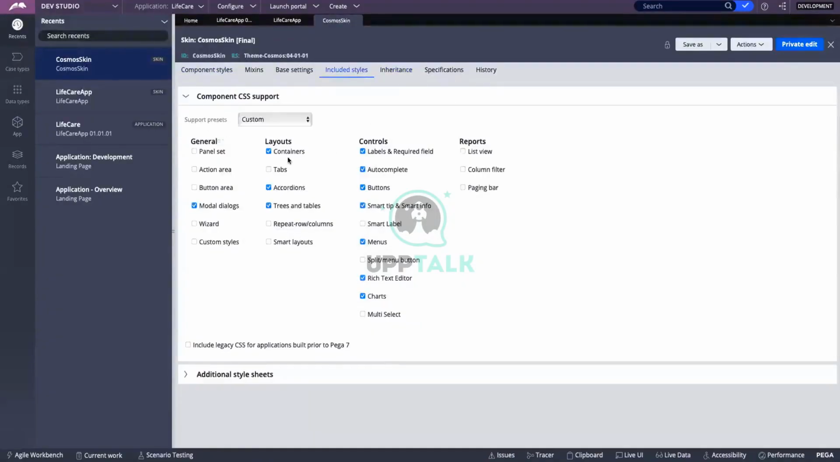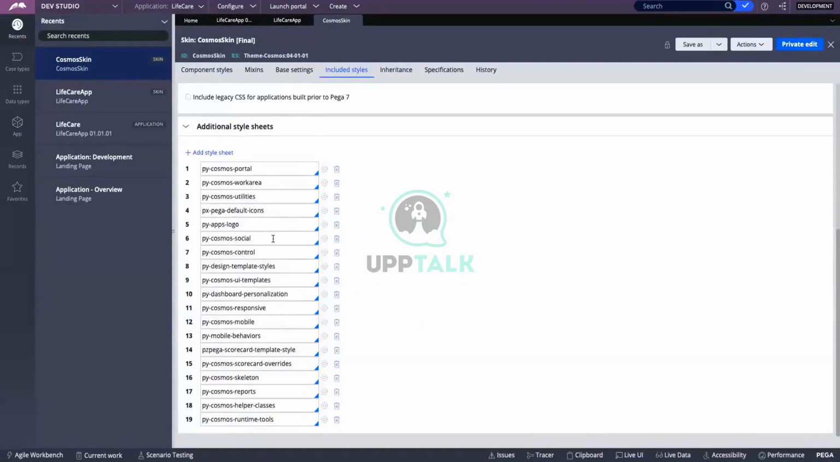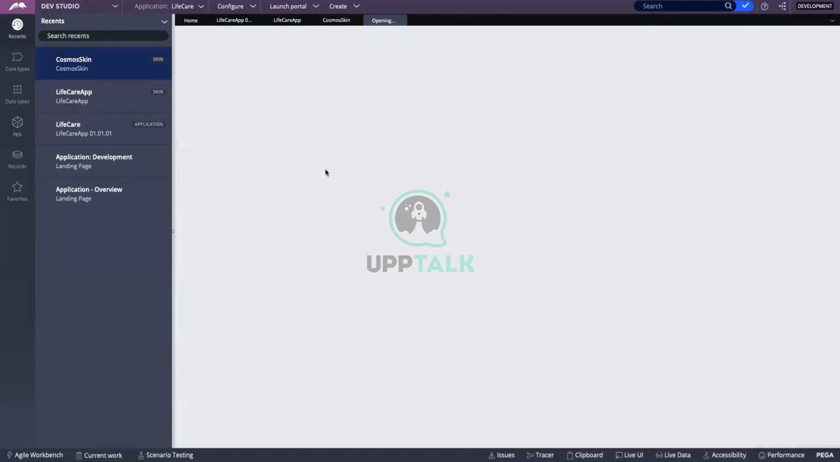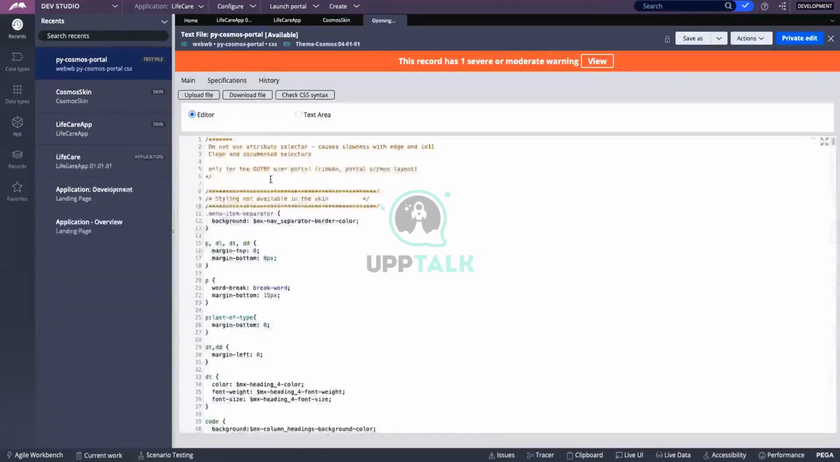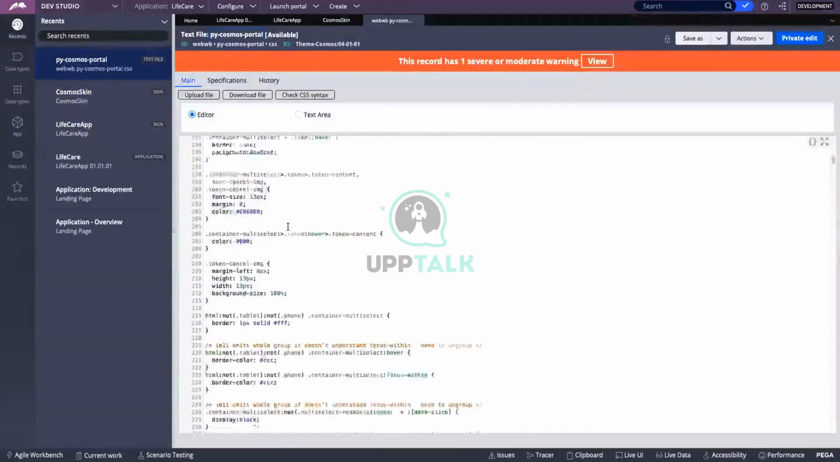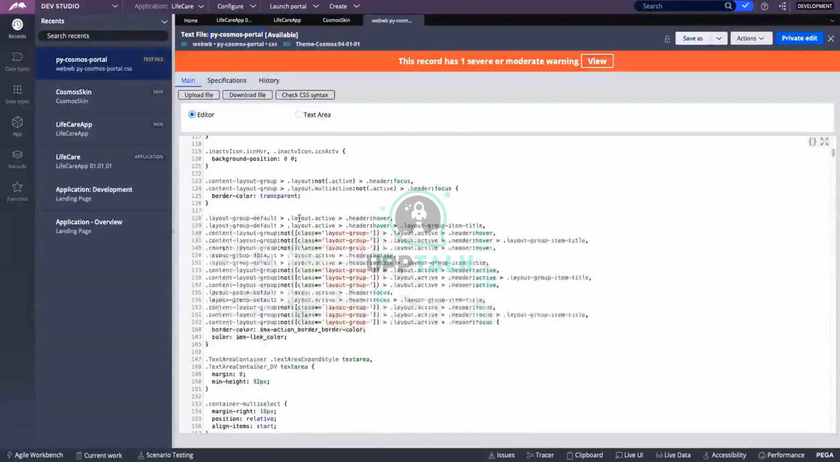And these are the CSS code. These are the classes or the style sheet that Pega provides us. And we can reuse them. We can copy some codes from here, and we can write our own.